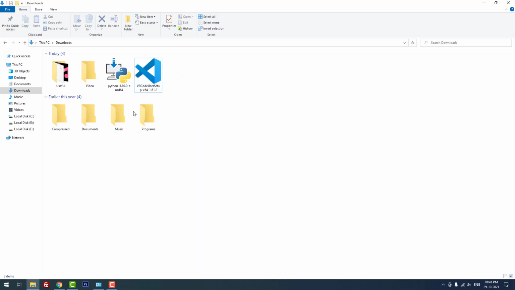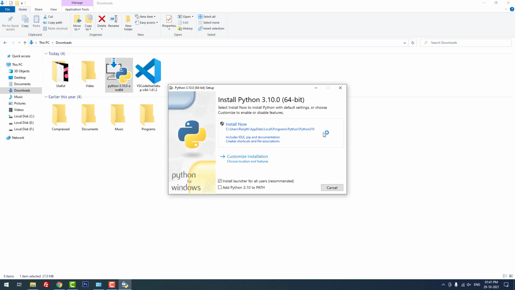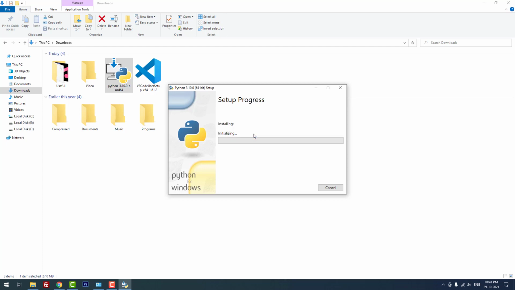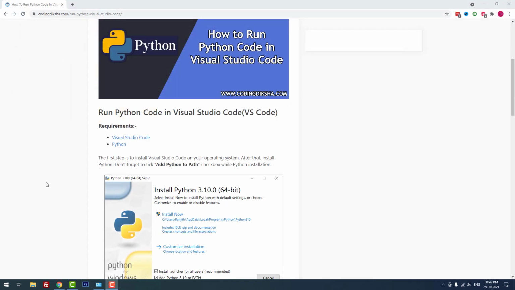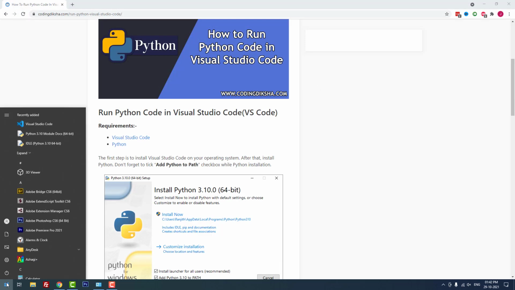Now I am going to install Python. In this window, you have to tick the add Python to path option. It is mandatory. Don't forget to tick the add Python to path option. Then click the install now button. Python is installing. Python is successfully installed. Now I am going to create a new Python program using Visual Studio Code.